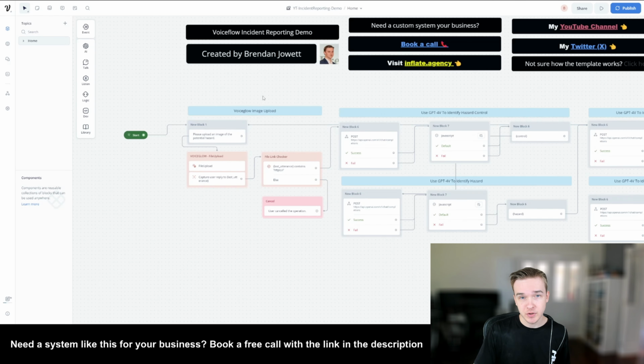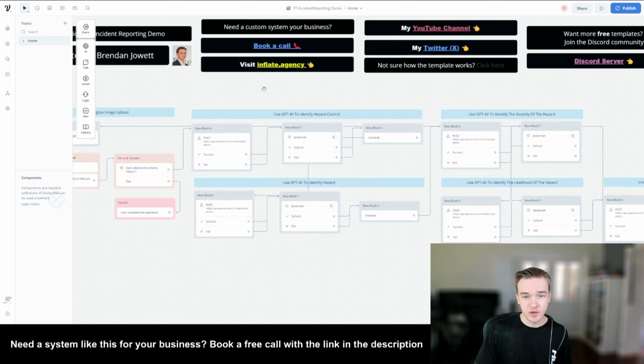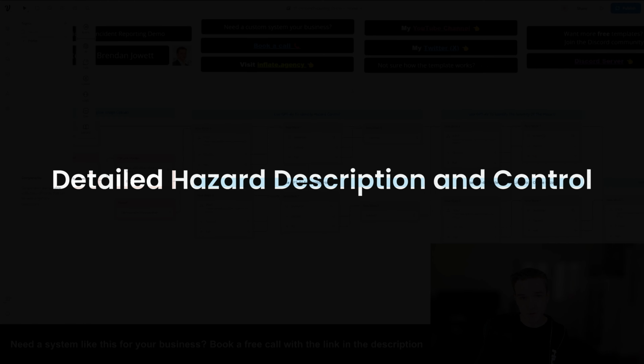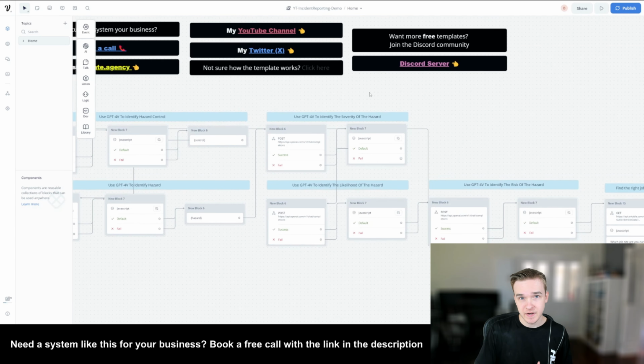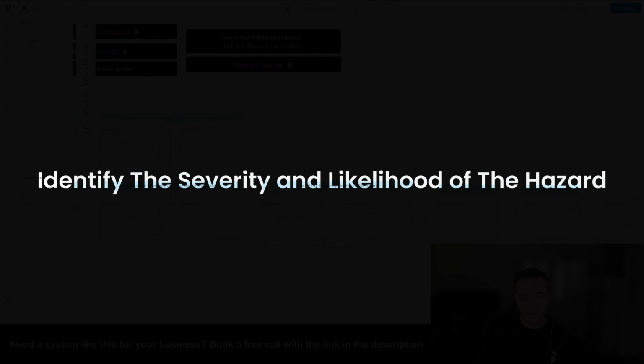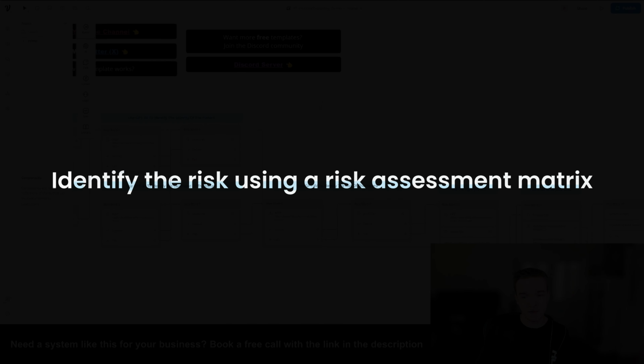In this video, I'm going to show exactly how you can build an incident reporting chatbot that uses GPT-4 vision in Voiceflow. So we're going to be able to upload images of the potential hazard. We're going to use GPT-4 vision to identify the hazard and identify a hazard control as well. We're going to be able to identify the severity of the hazard as well as the likelihood of the hazard occurring. We're also going to be able to identify the risk of the hazard as well.